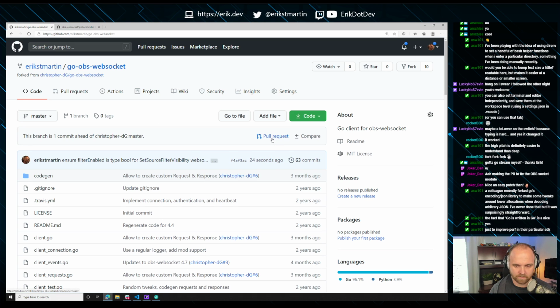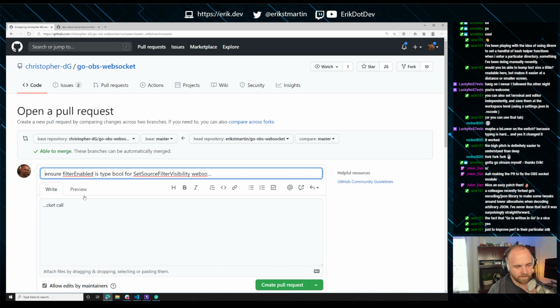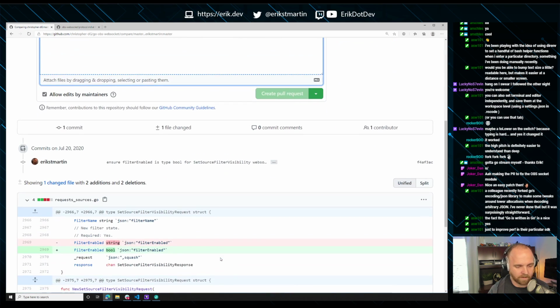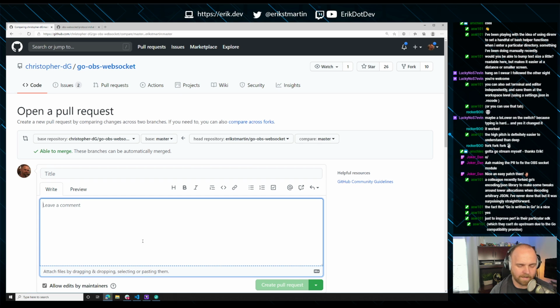All right, let's see. Pull request. And then we get to figure out how to fix it for our library, because the Go mod is going to want to pull in the version that's on GitHub and not our local version. So I don't think I've ever tried to do that, so that'll be interesting to figure out.